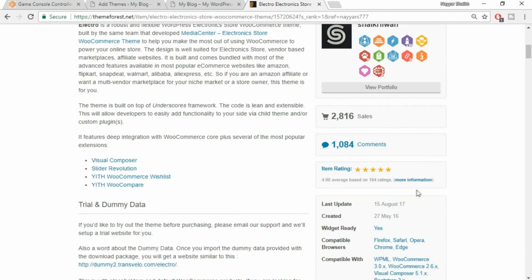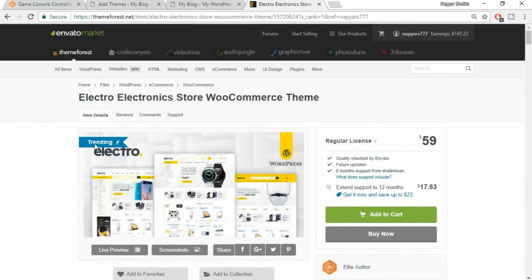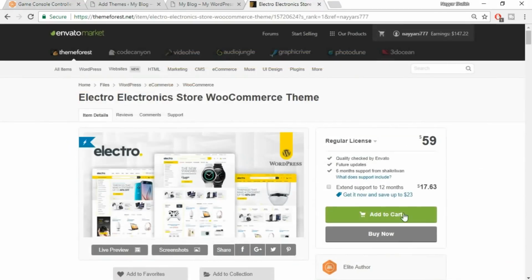As you can see, it has 4.90 average rating, which is amazing. More than 164 people have rated this theme. It has got around 3,000 sales. This is just a super awesome theme, and this is trending. If you see this logo over here, this is trending. This is an amazing theme, and I have used the same theme in my demo website. So go ahead and click on buy now and purchase this theme. I won't be doing that because I have already purchased that theme.